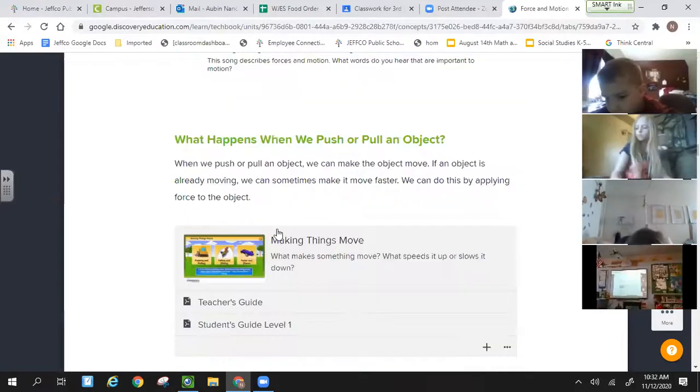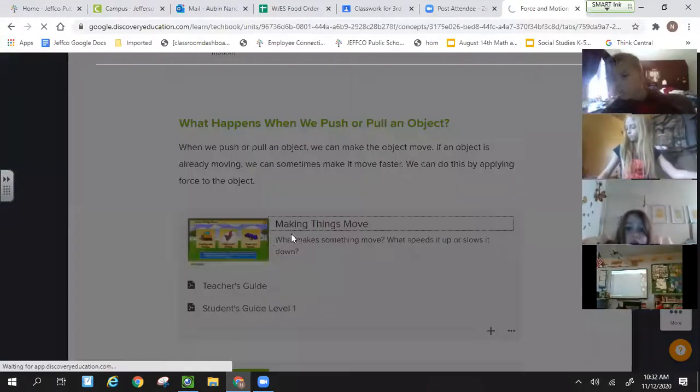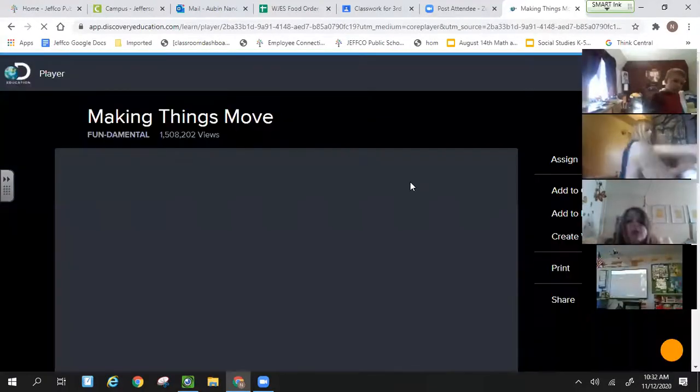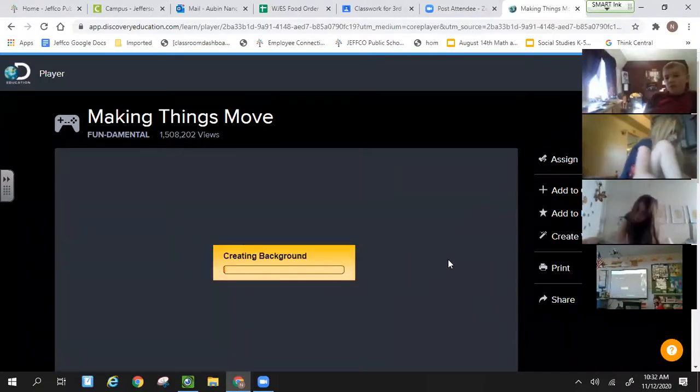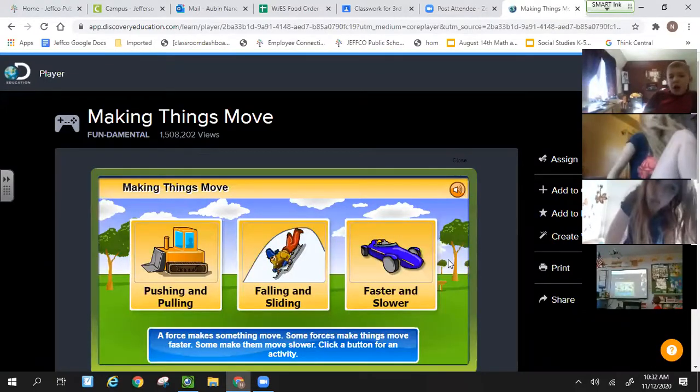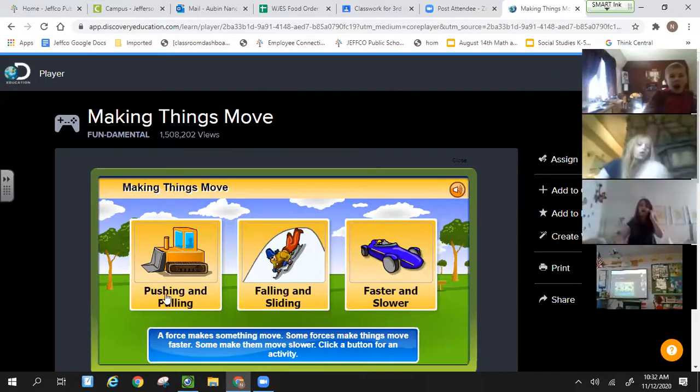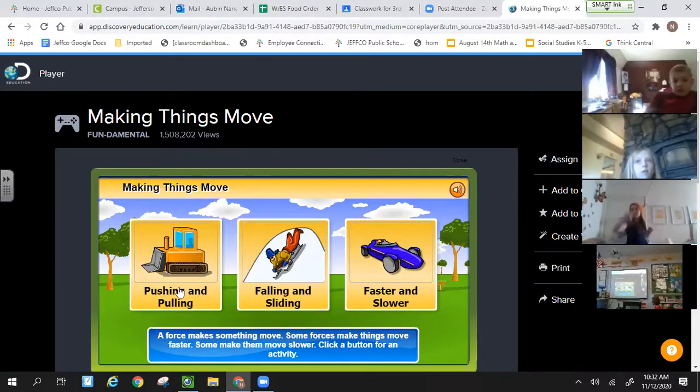All right. So making things move. What speeds them up and what slows them down? I'm going to get the whole unit in one lesson. All right, so a force makes something move. Some forces make things move faster. Some make them move slower. We're going to check it out.